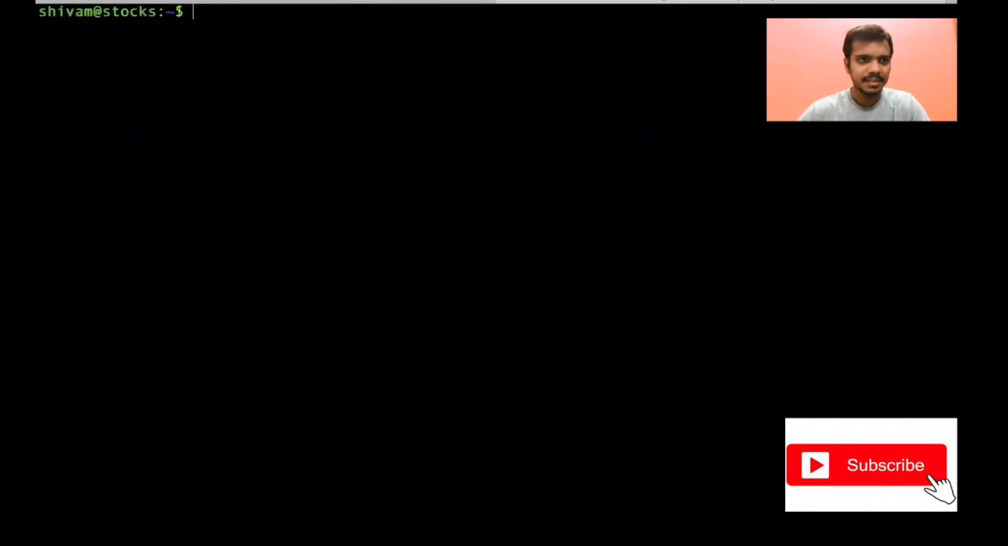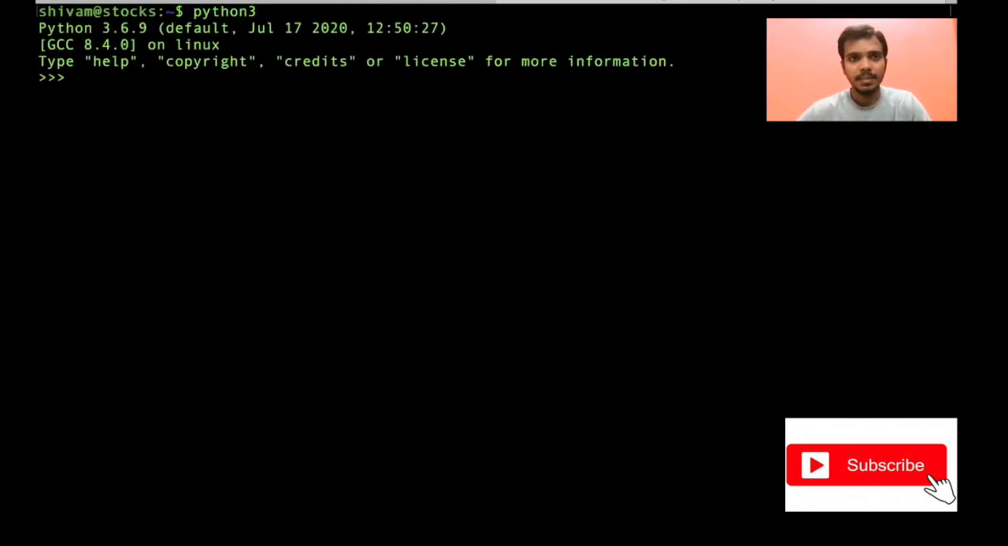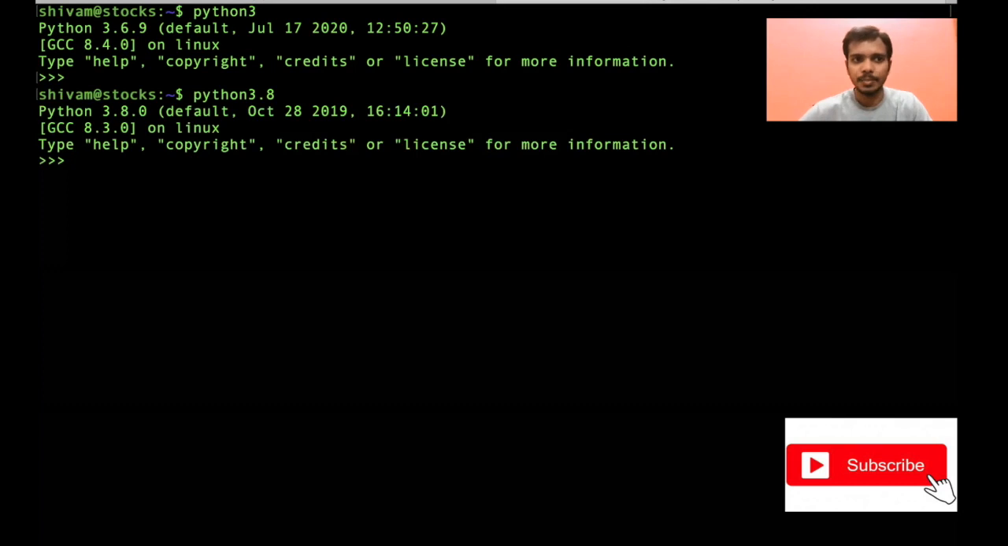Let me clear this screen and type python3 again here. It's again 3.6.9, right? It's not taking the latest one. But again, there is a way. Type python3.8. See, we went into Python 3.8.0 here.